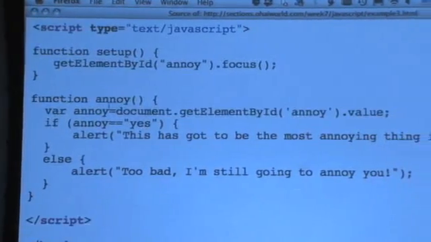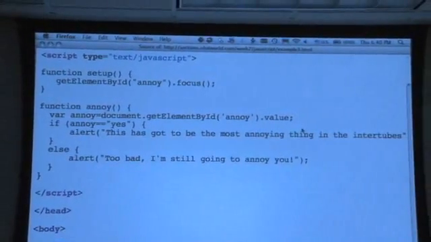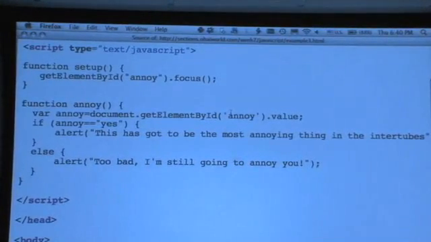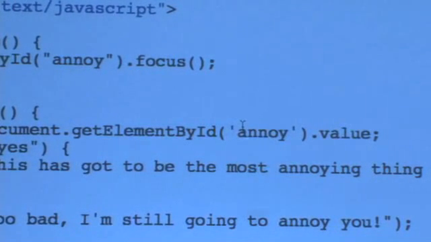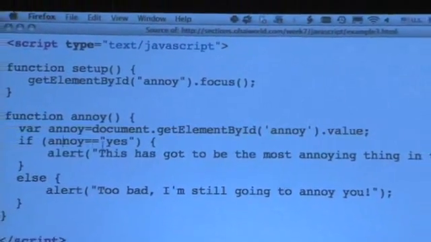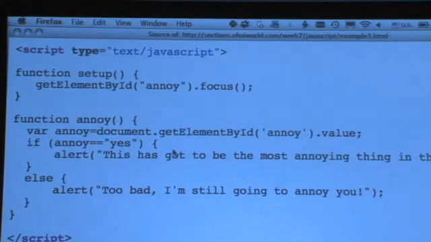So here it says the annoy just stores the actual value of what annoy is. So here, get element by ID again. So give me the text field in the form that has the ID annoy. And once you have that, give me the value that is stored in it. So when I click it, whatever value that has, I'm going to say if annoy equals yes, alert this, whatever else alerts something else.